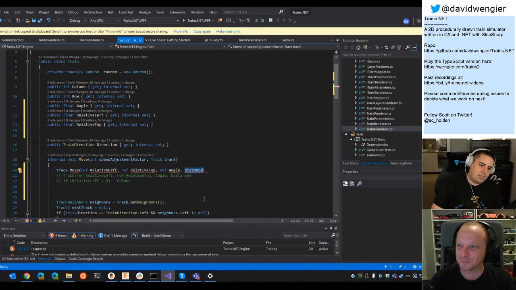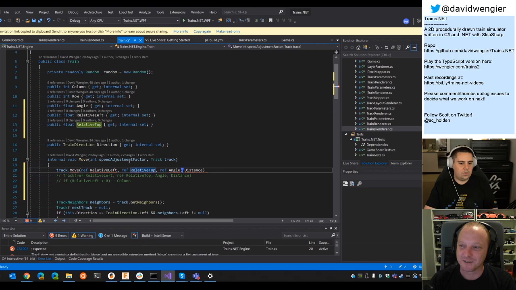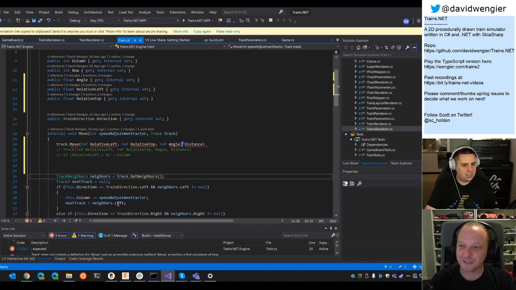Once again, technically distance should be a ref as well, because we can move a certain distance. It's weird that we have position and distance. But we can keep it for now and maybe fix it up later. It does make sense that distance is a ref as well. So our speed adjustment factor that's passed in, I believe that's one. Cool.